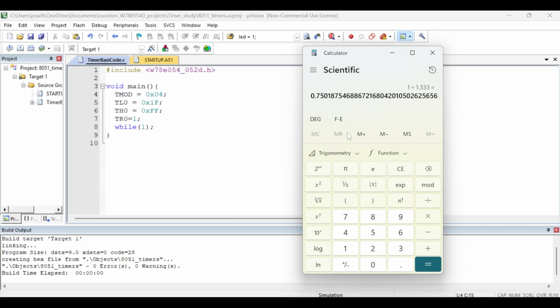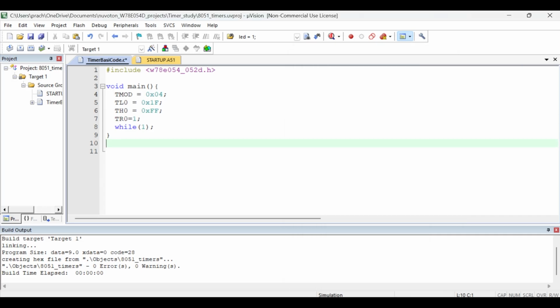And like this, how many clock pulses will set the flag? 8192. So 8192 into 0.750. So it will take 6.144 milliseconds. So after 6.1 milliseconds, the flag will set. So let's toggle an output pin when the flag is set, and then we'll clear the flag.